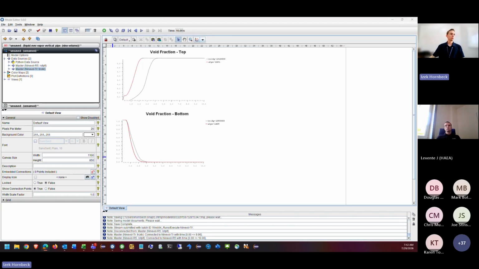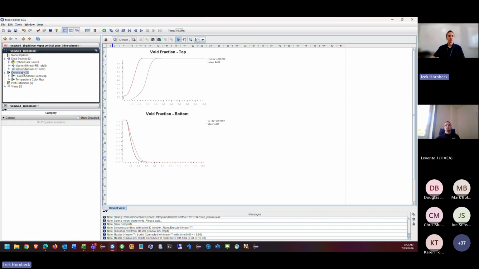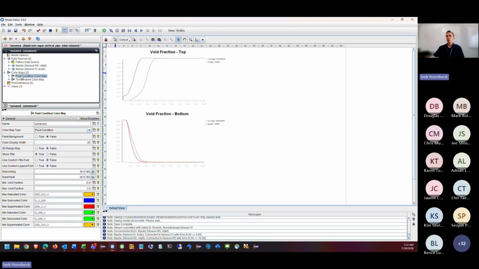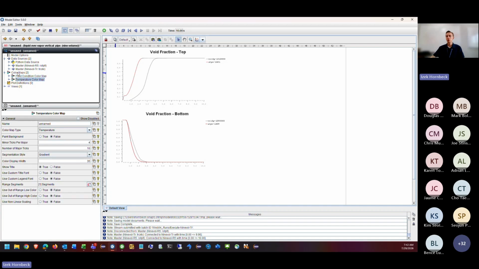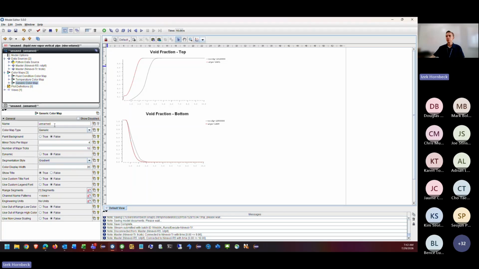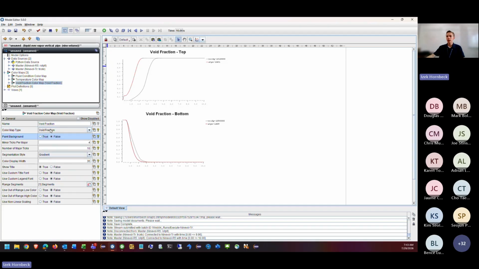So to do this, we're first going to need a new color map so that we can have the right one for this. And here we're plotting our void fraction. Here we just have a fluid condition and temperature, and that doesn't match what we want here. So if we just create a new one, we can just call it void fraction. And then in this color map type, we can just select our void fraction for that type.